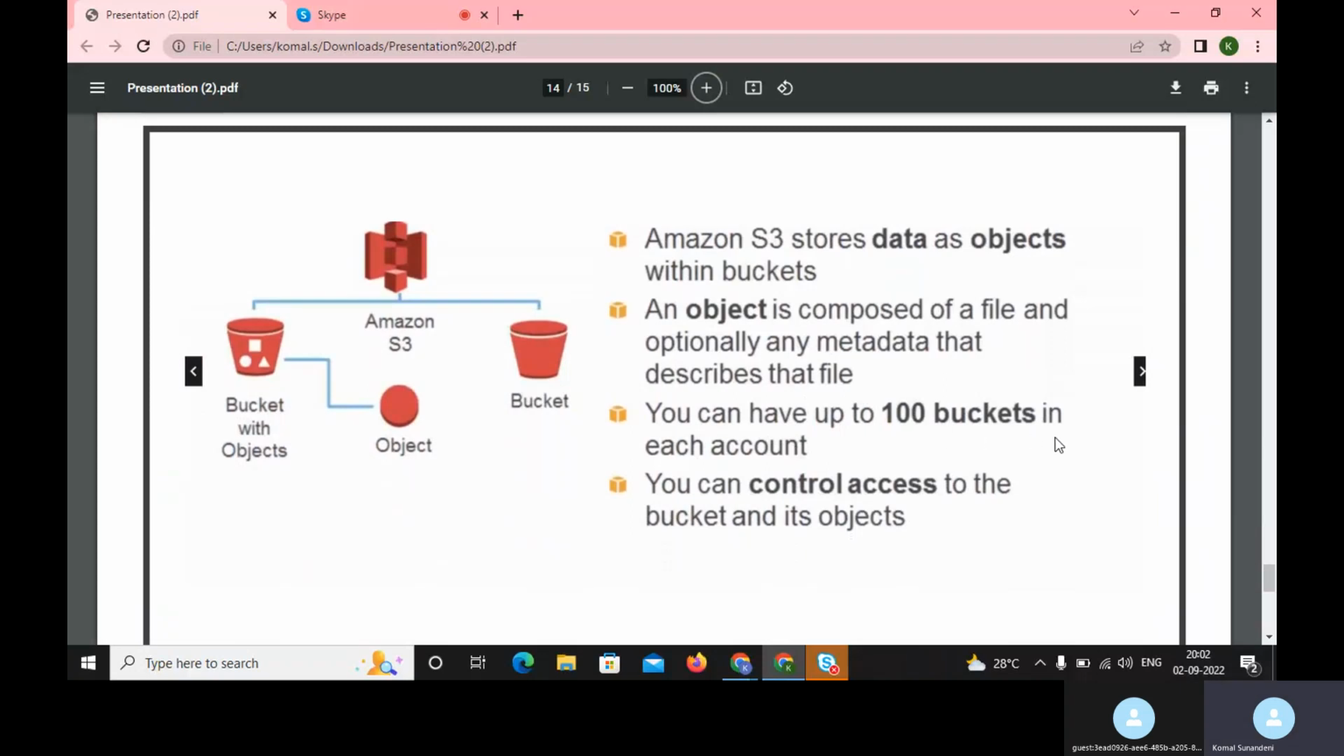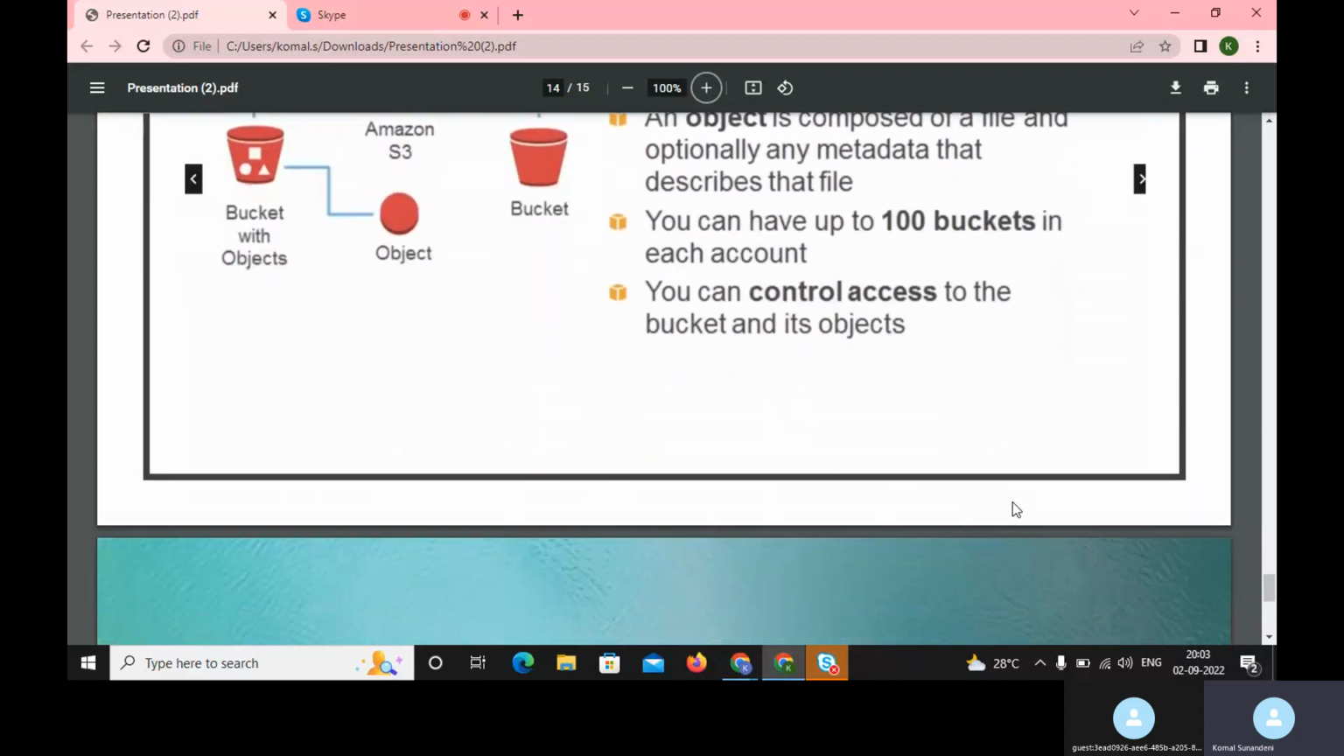You can have up to 100 buckets for each account, and you can also control the access to buckets and their objects. For individual buckets you can control the access, with the option of admin access control.